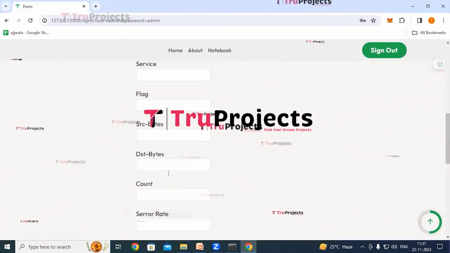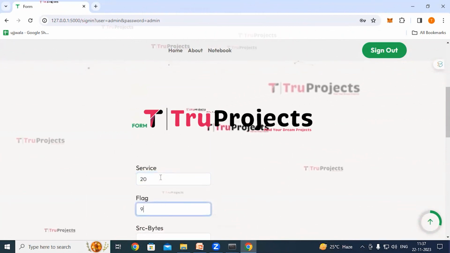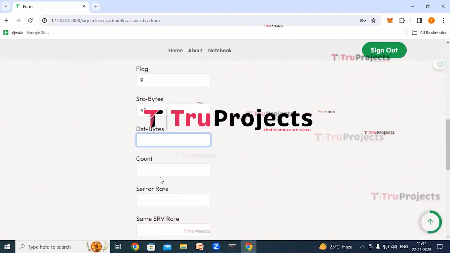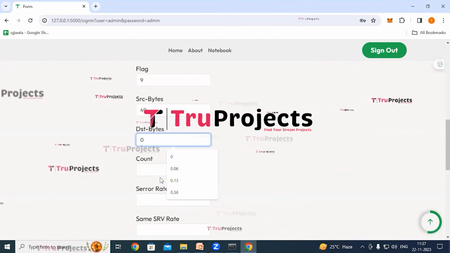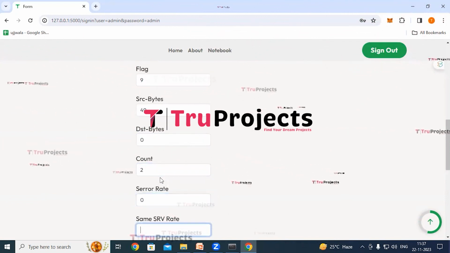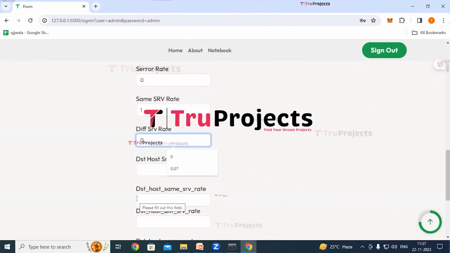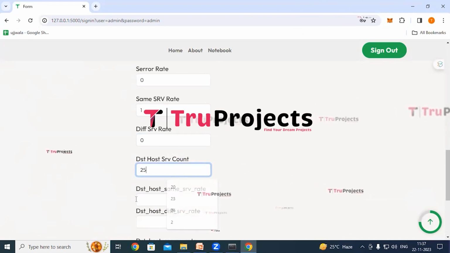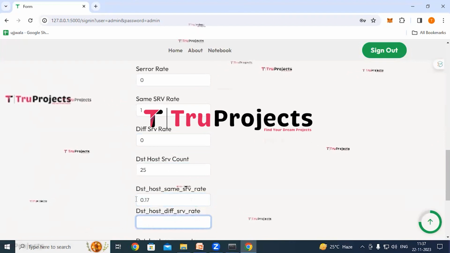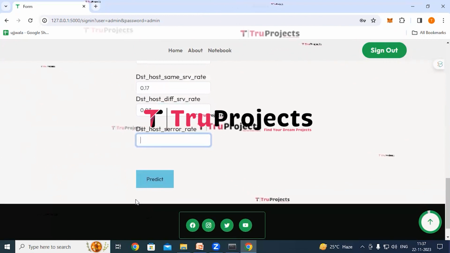Now we'll fill in these parameters. So service would be 20, flag is 9, SRC bytes would be 491, DST bytes would be 0, count would be 2, error rate would be 0, same SRV rate would be 1, different SRV rate would be 0, DST host SRV count is 25, DST host same SRV rate is 0.17, DST host different SRV rate is 0.03 and DST host error rate would be 0.